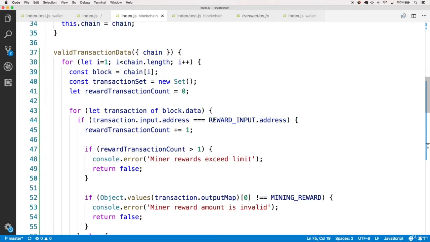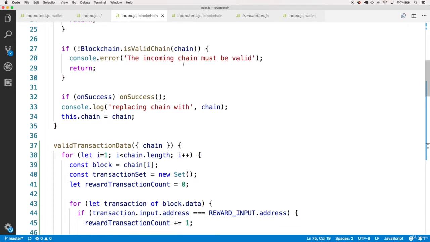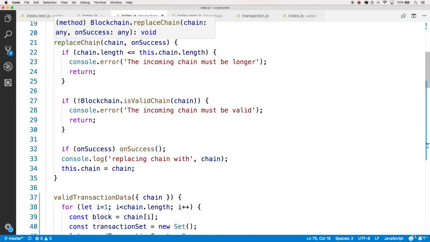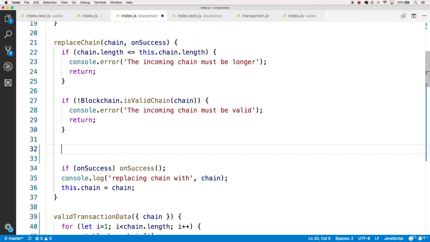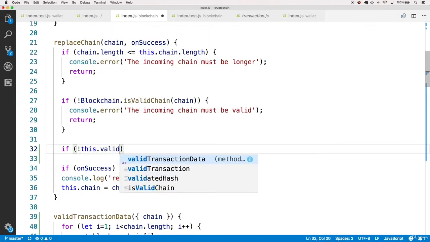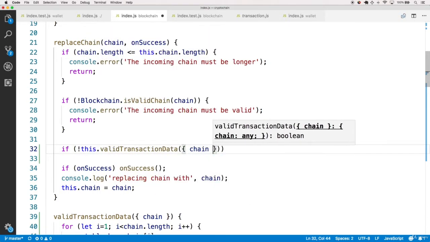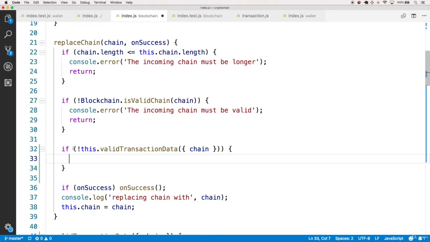So head to the replaceChain method in the blockchain/index.js file, which is right above. Let's add a new condition that checks the return Boolean value from calling validTransactionData on the incoming chain. If this is found to be false, we'll output an error that the incoming chain has invalid transaction data. So after our previous checks, we're going to have one more check that checks the value of validTransactionData when passing in the chain in an object.